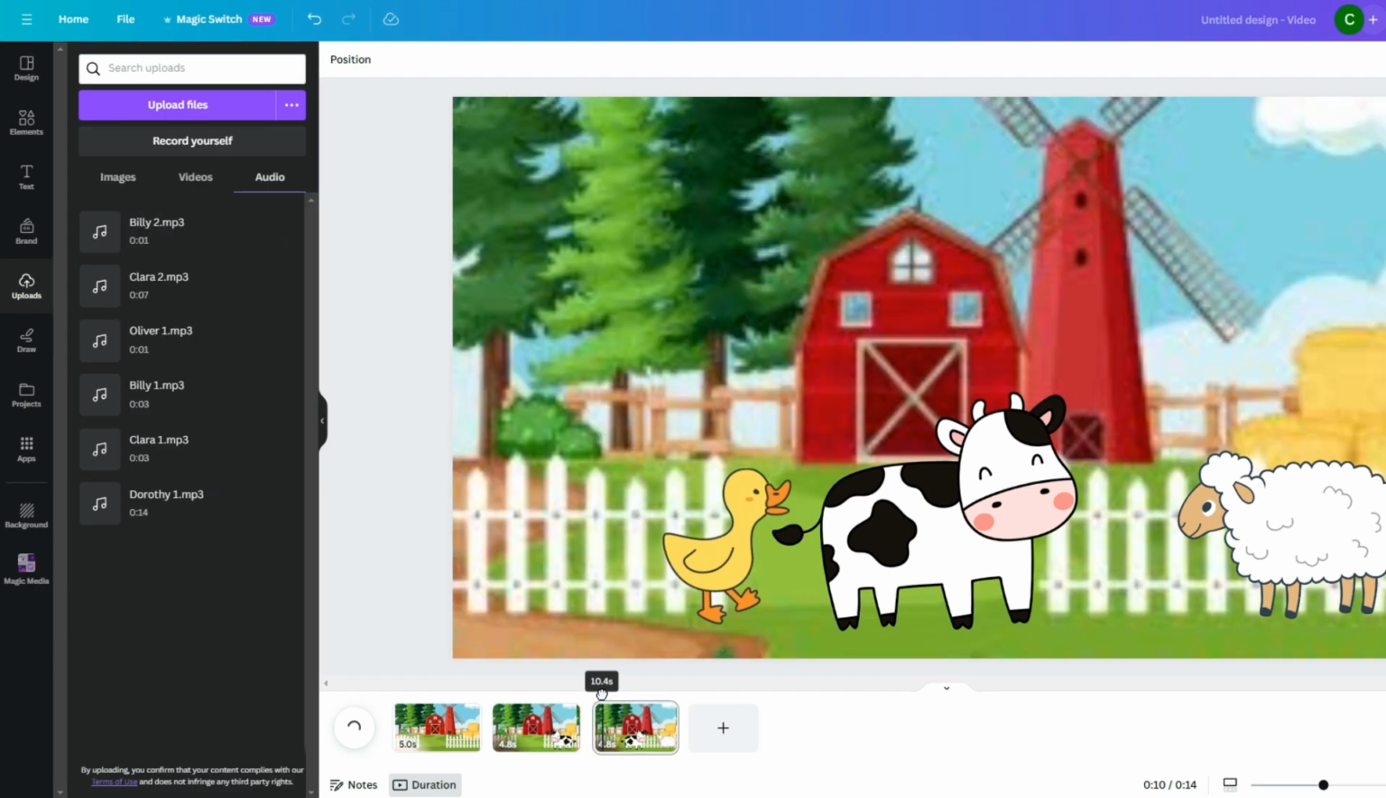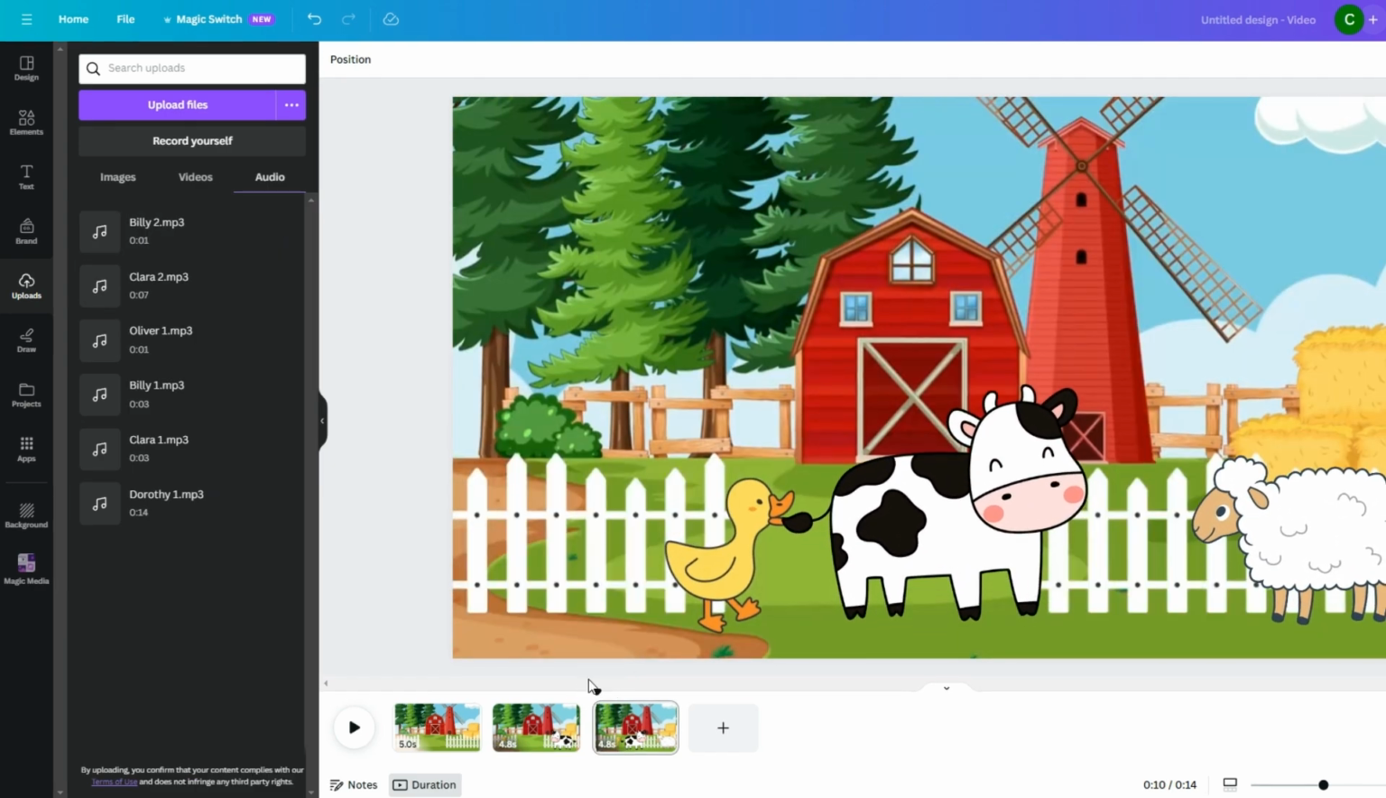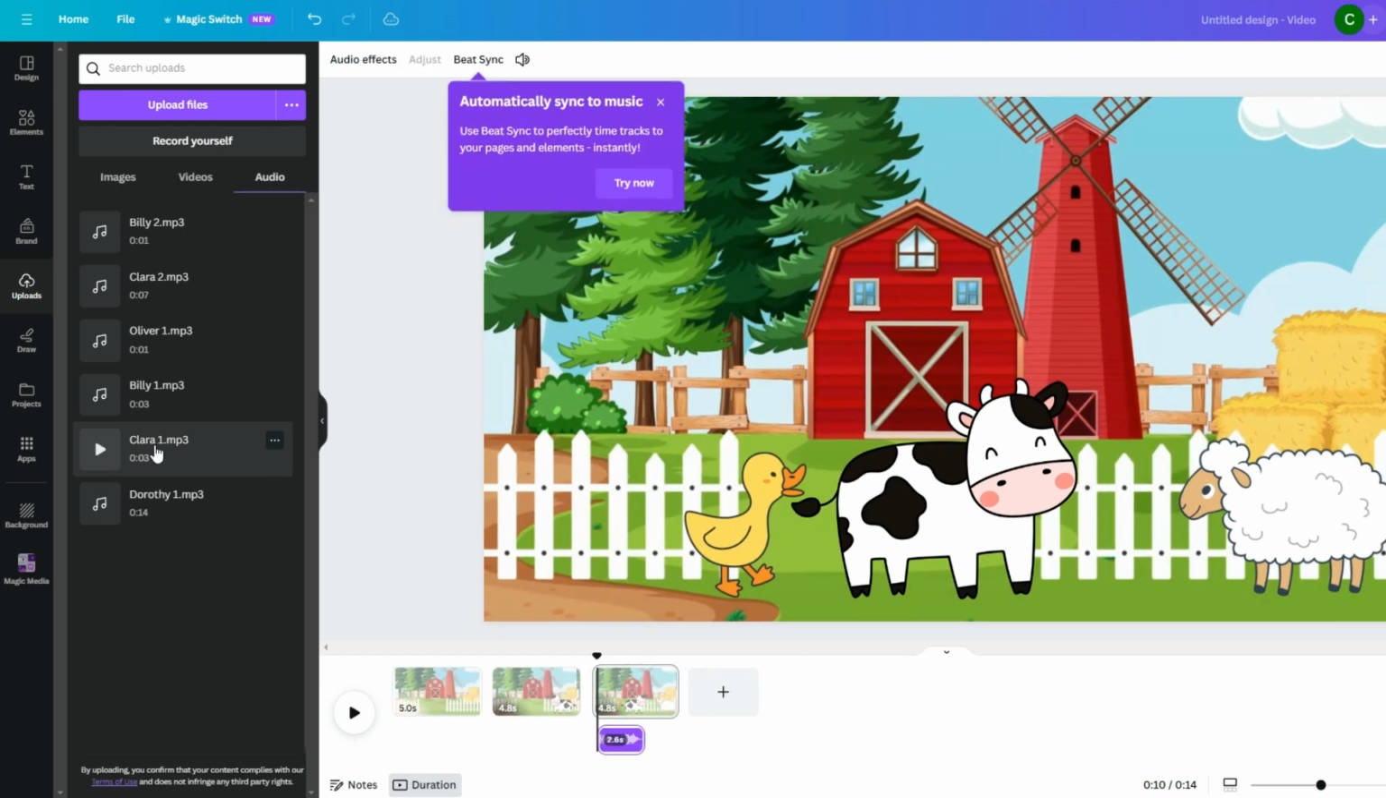Place your playhead at the desired starting point. Click on the corresponding voiceover in the section provided, and just like that, it will be seamlessly integrated into your scene. So now take a look at what it sounds like.